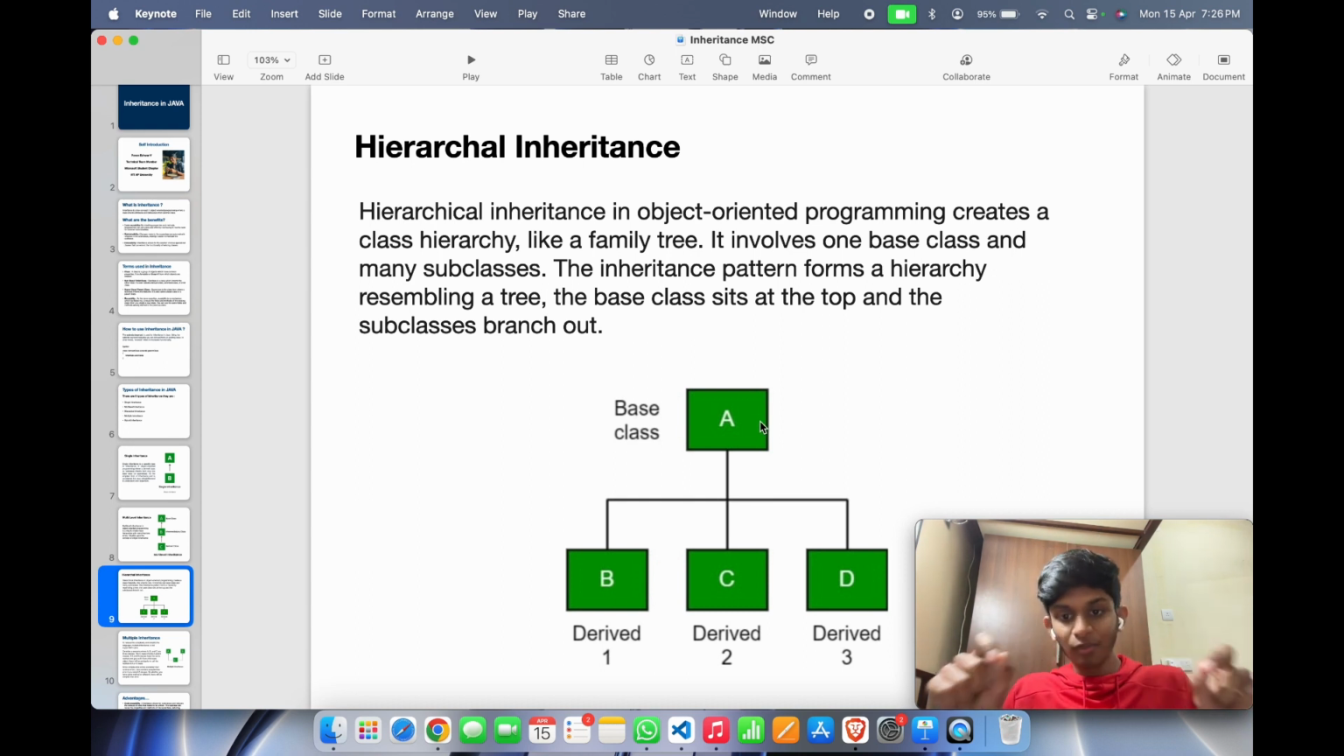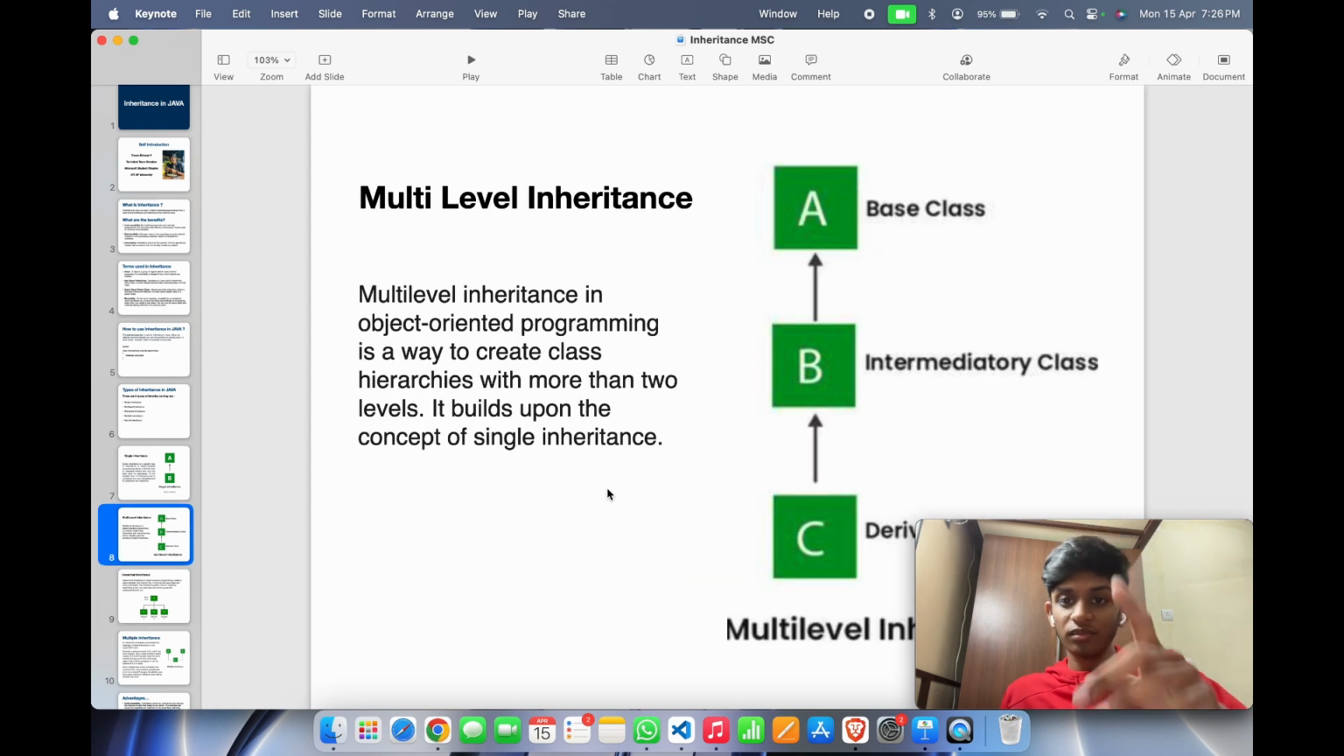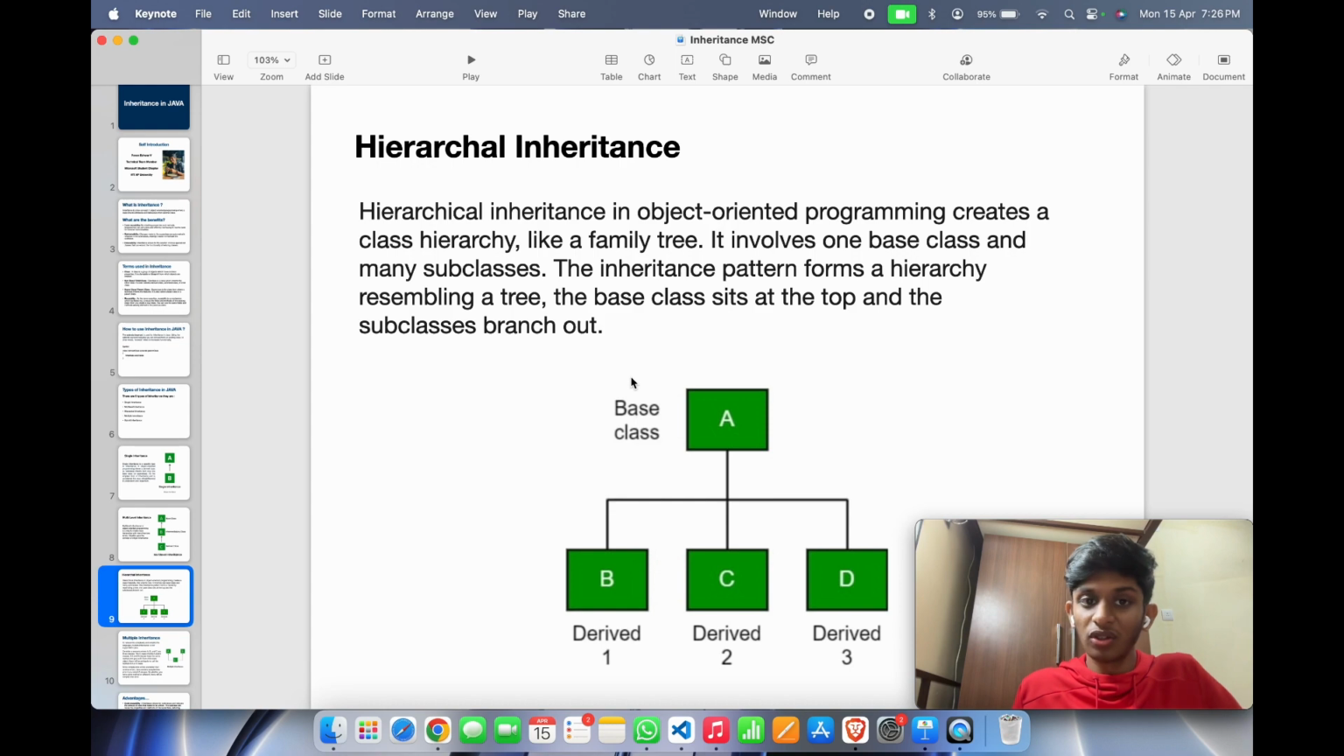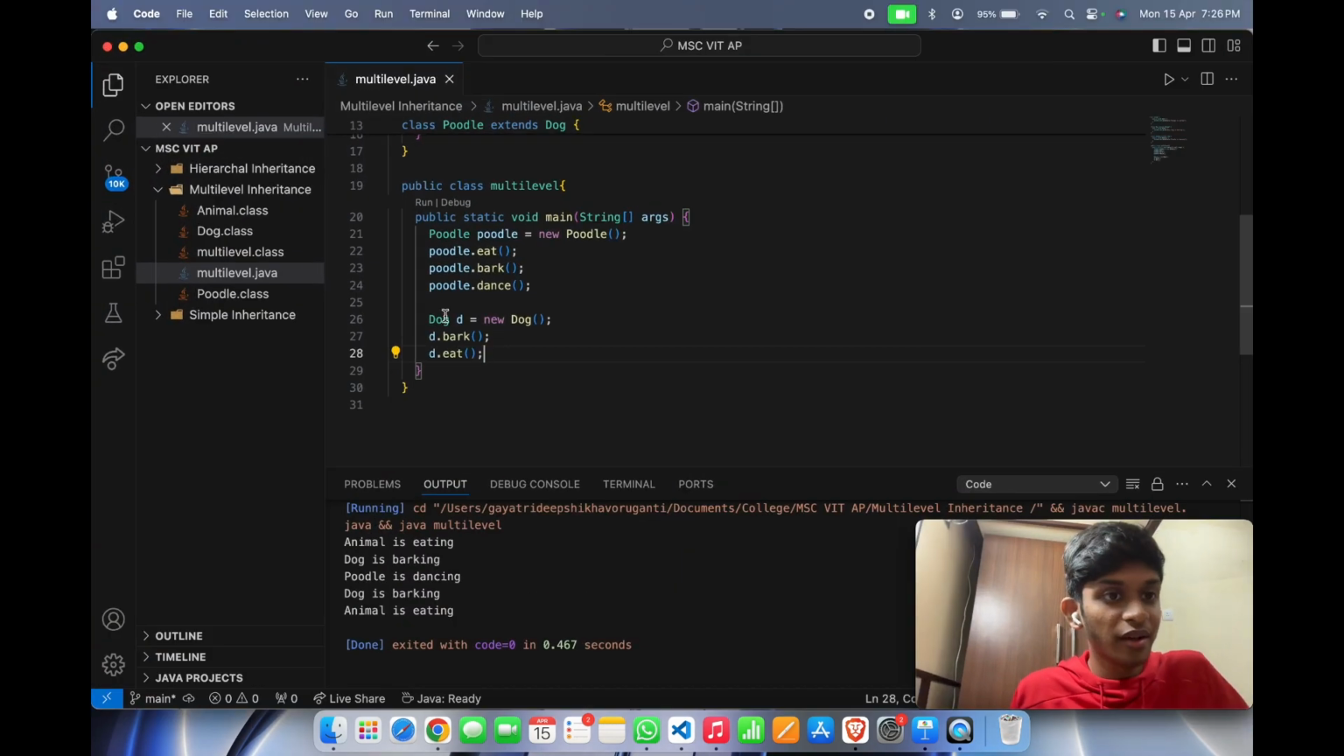will be extended by multiple derived classes, not like A will extend B and B will extend C, not like that. B, C, D, all three will extend A. That is the difference between hierarchical and multiple. If you look at the images, you'll have a clear understanding here. And we'll also look at an example of hierarchical inheritance.